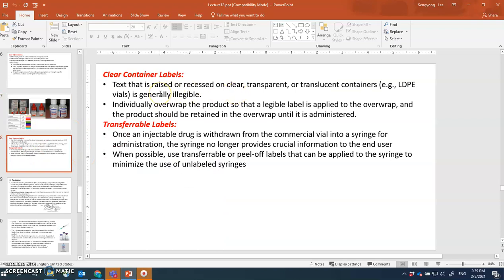And then clear container labels. Text that is raised or recessed on clear, transparent, or translucent containers is generally legible, meaning you can feel it with the hand. Individually overwrap the product so that a legible label is applied to the overwrap, and the product should be retained in the overwrap until it is administered. Okay, that's fine.